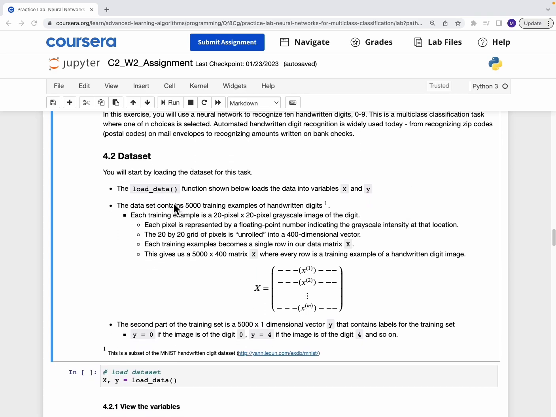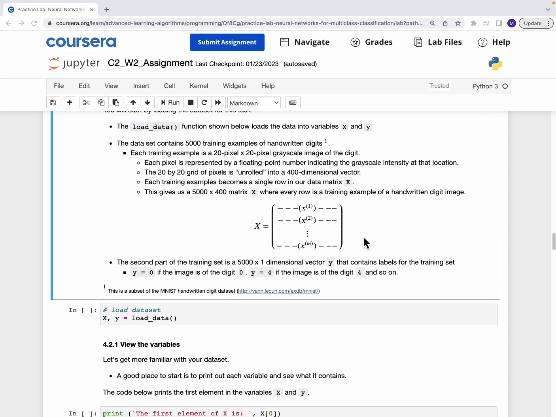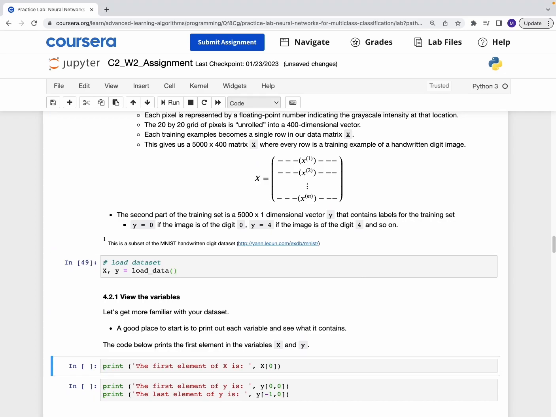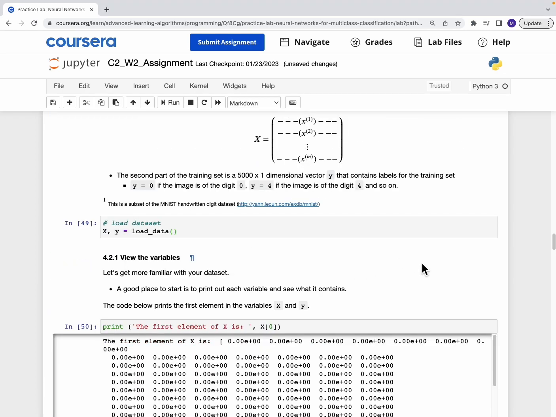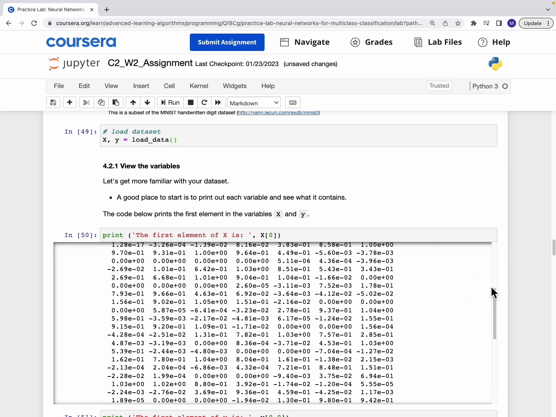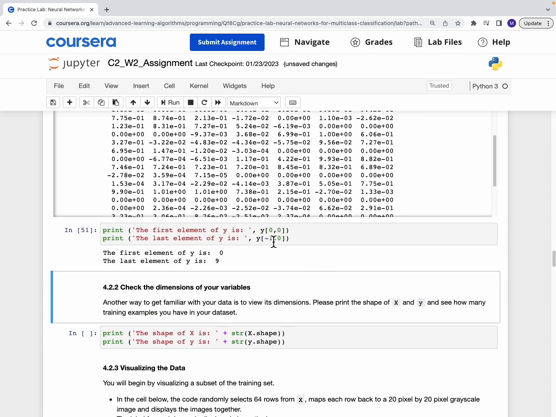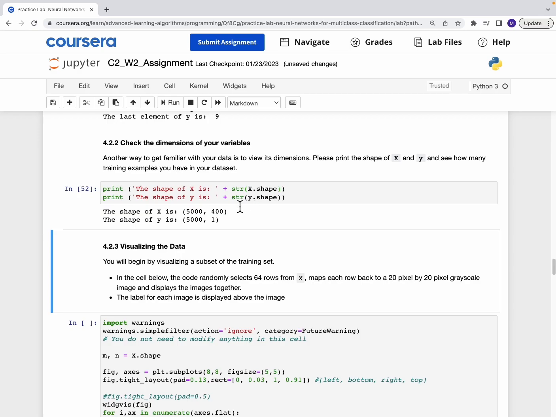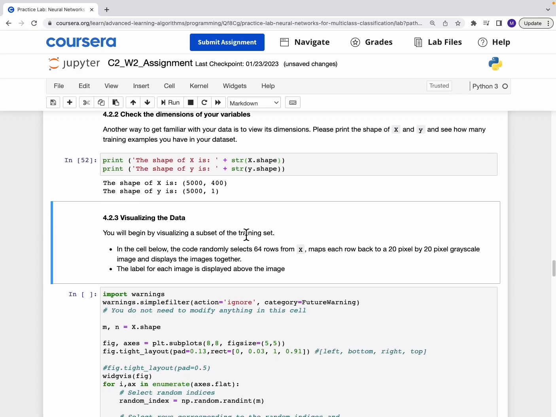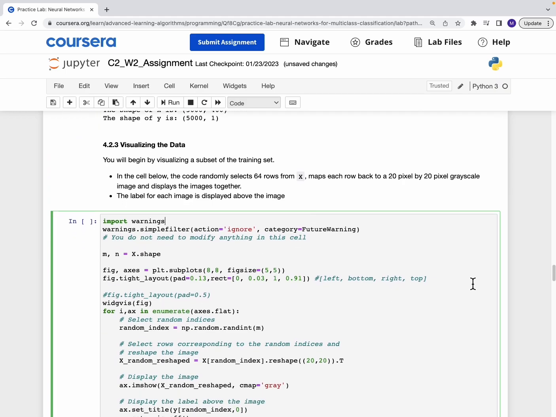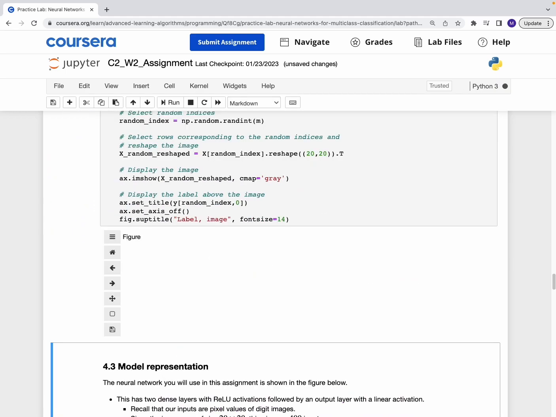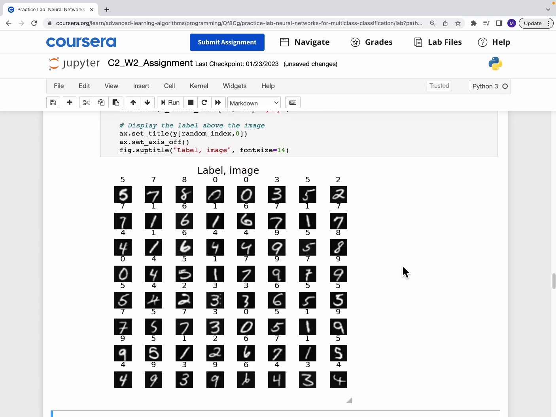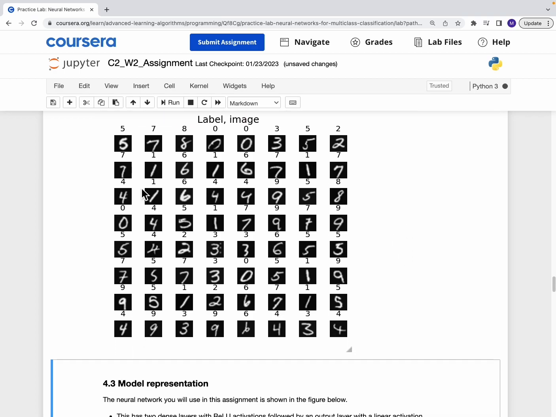We're going to load our data set into variables x and y. Then we're going to view our variables. So the first element of x looks like this, and the first and last elements of y look like that. Then we're going to check the dimensions of our variables, and we can see that there are 5,000 training examples. Then we're going to visualize some of our data. And it looks like it has been labeled correctly.